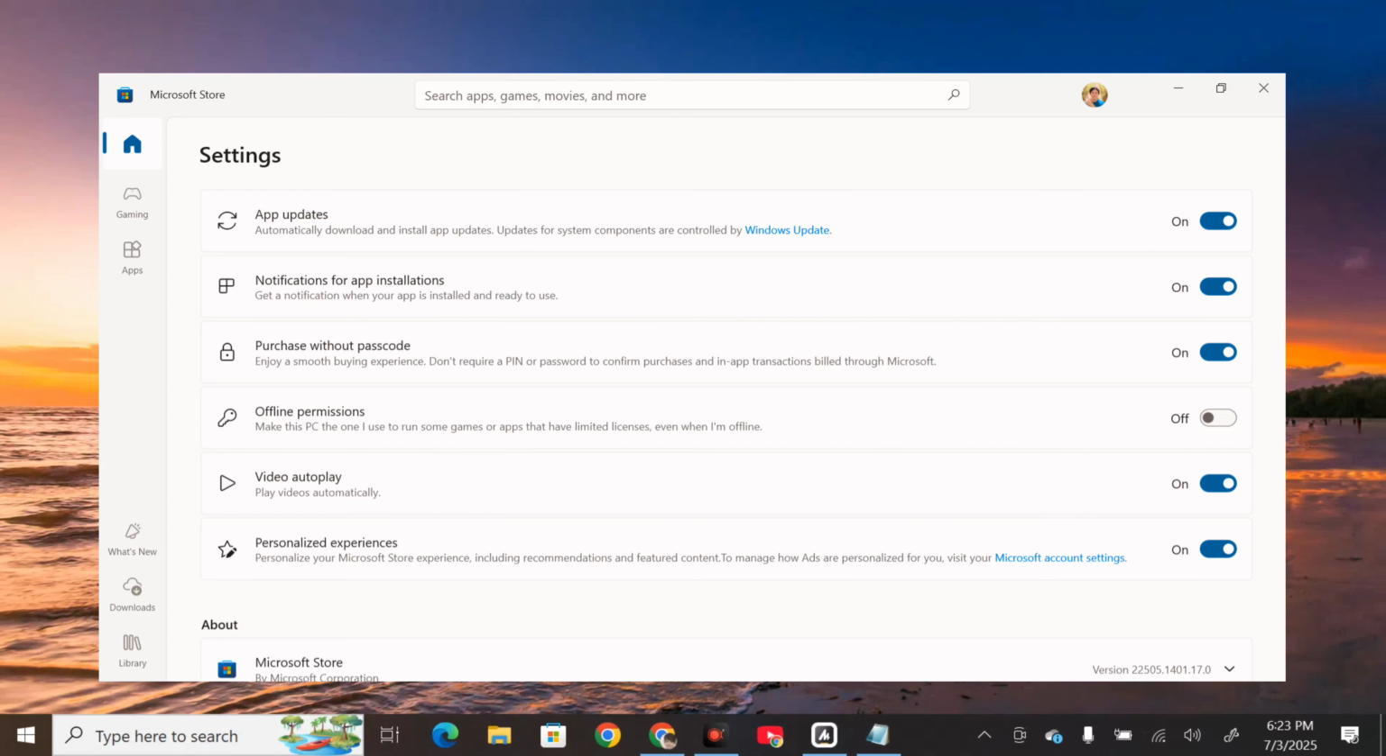I'm going to show you guys how to enable or disable video autoplay in the Microsoft Store app in Windows 10 or Windows 11. Video autoplay happens in the most recent versions of the Microsoft Store when you're browsing the store and looking at the description page of an app or a game. Some of them have a video that will start automatically playing at the top.